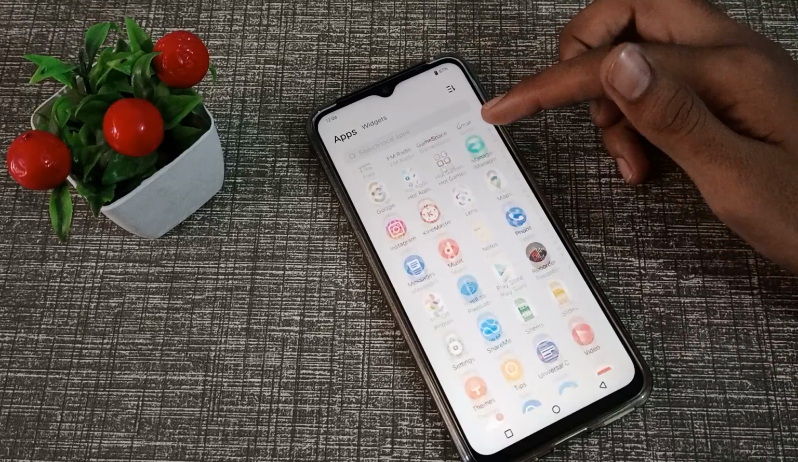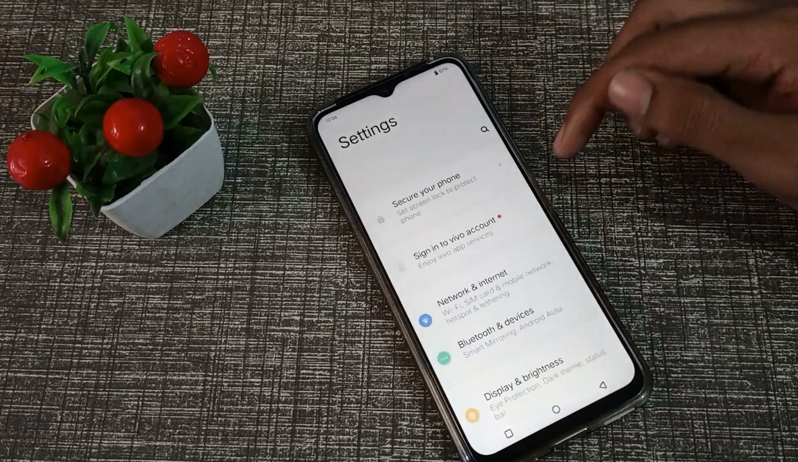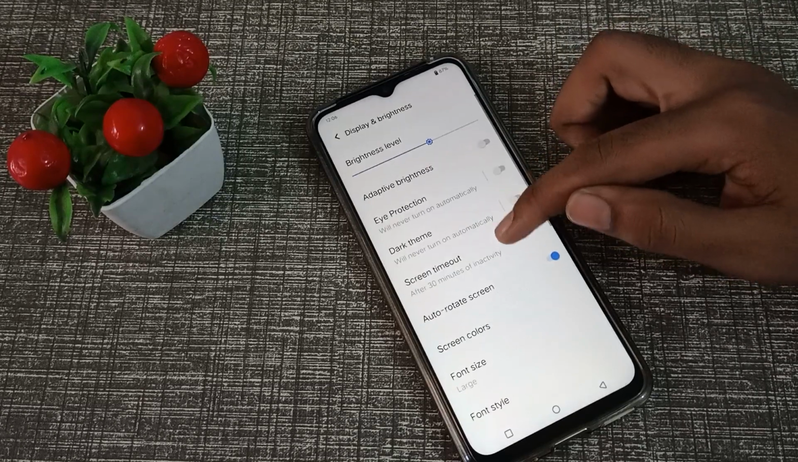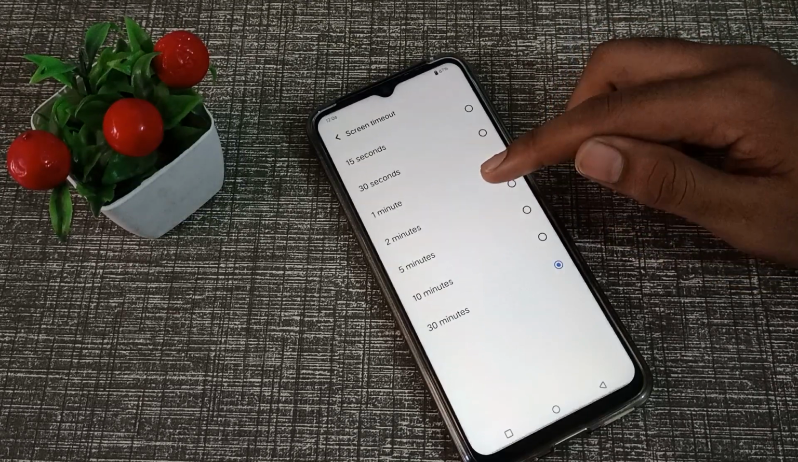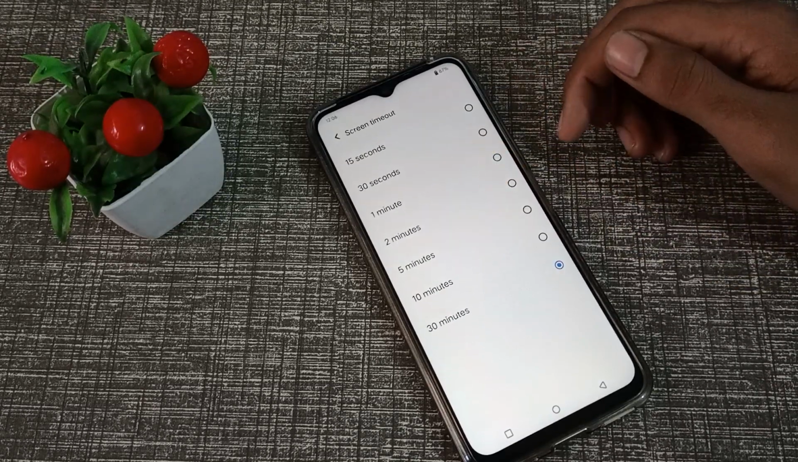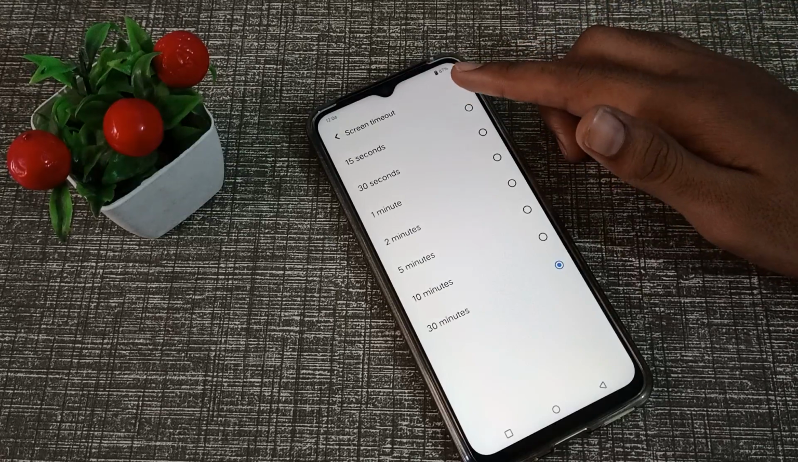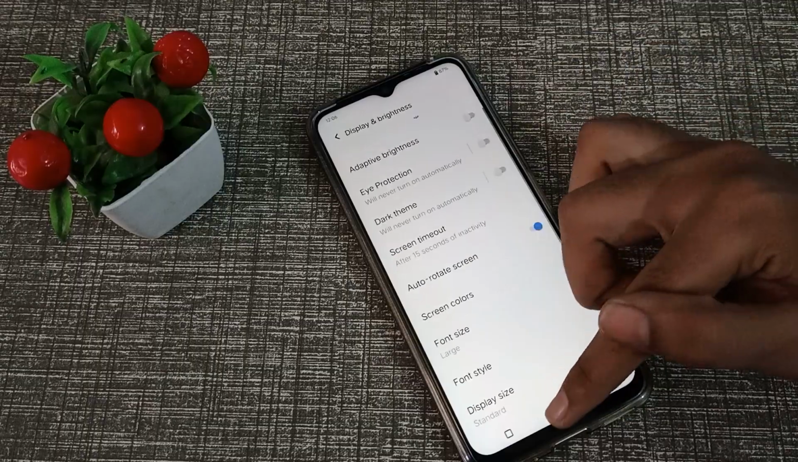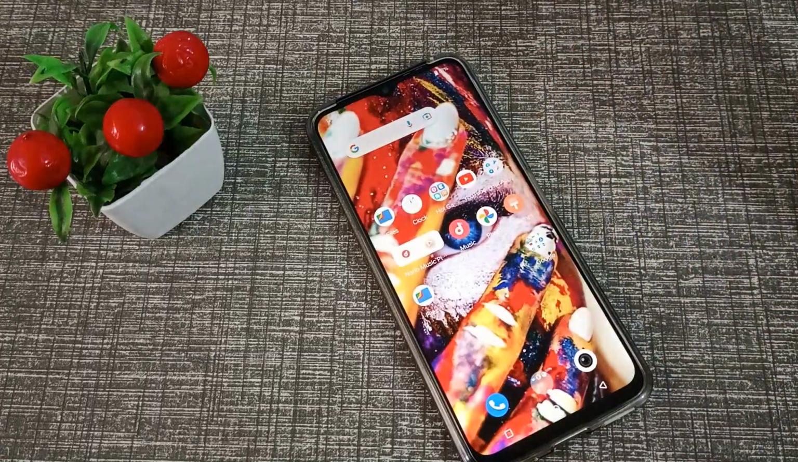First of all, open your phone settings. Then click on the display and brightness setting. Click on screen timeout. As you can see, you can change it from here. Now I will show you the 15-second screen timeout setting. So I will click here, and you can see after 15 seconds our phone screen will turn off. Let's wait and see.